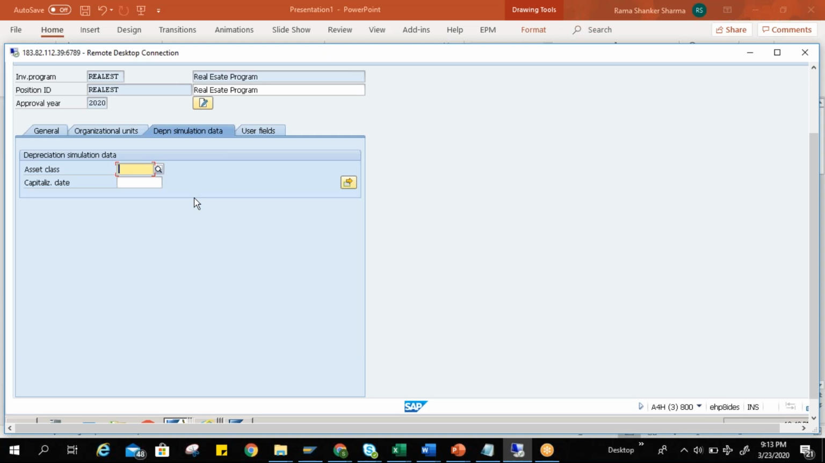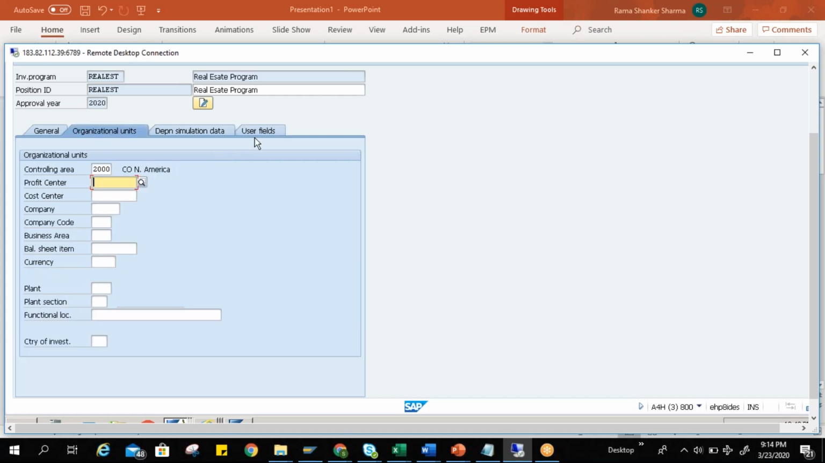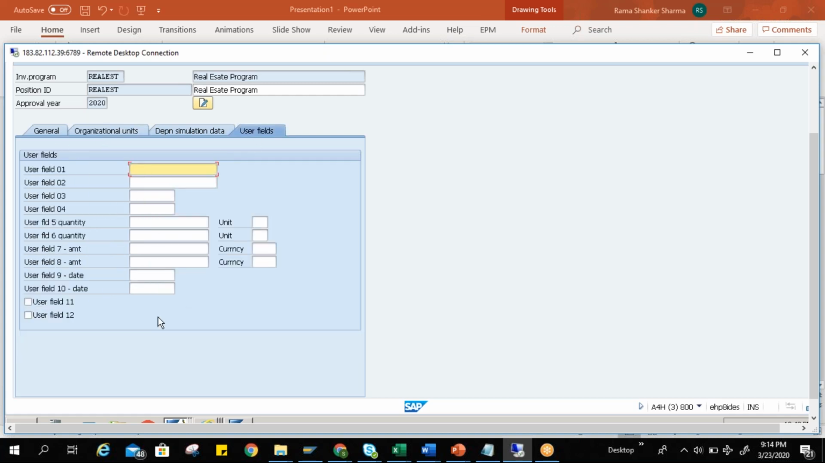Then depreciation, simulation data. You can enter the asset class and utilization date here. User field: if you want to add some more data for which you don't have any suitable field on any screen, you can add that data here. It is exactly how we have it in PS also. So let me save it first.